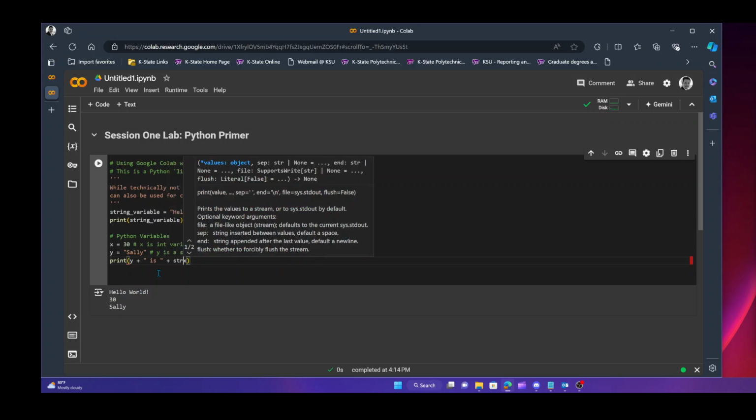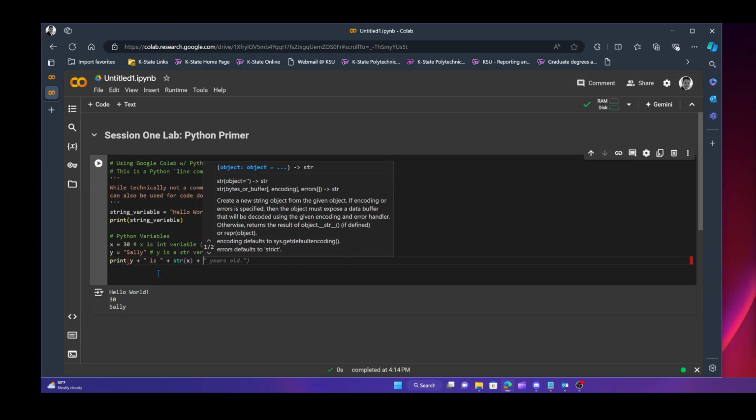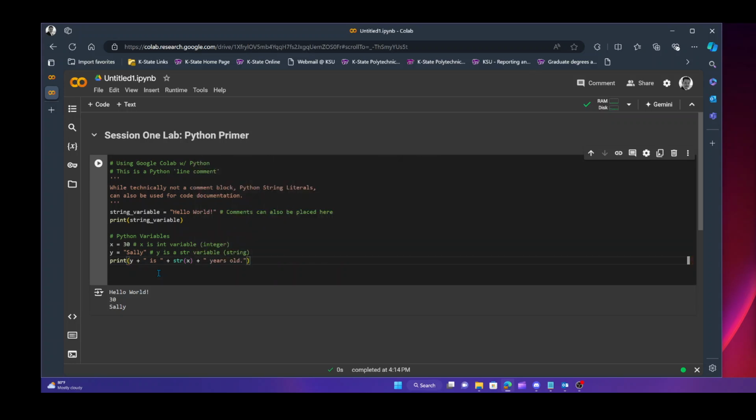plus, and I'm going to use what's called a string x plus, and I'll explain this all out here, years old. So now I'm going to rerun this. What this does is it takes Sally's name, writes it into variable y, and then I add it to this string here called is, with a space in front of it and a space behind it. So it takes Sally, and then I use the plus sign to glue that is to the tail end of Sally. So Sally space is space, and then I take 30.